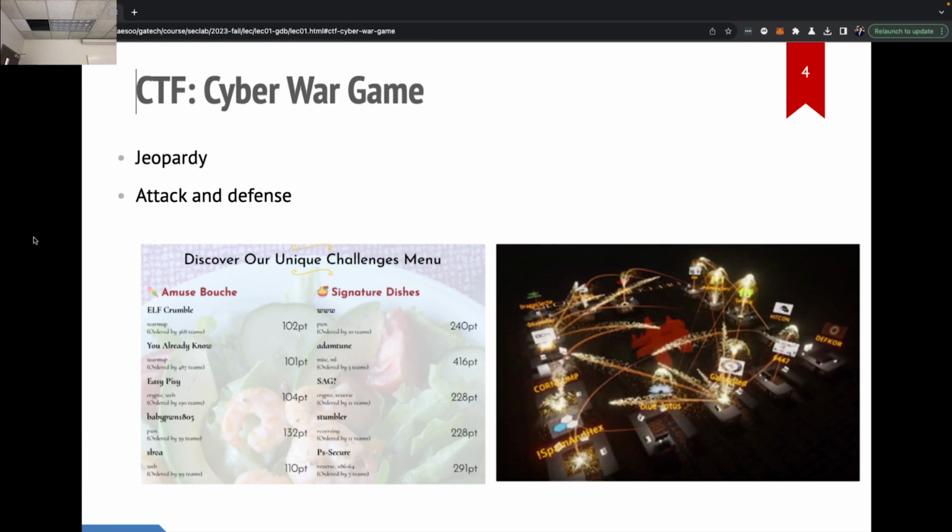There are two different types of CTF. One is Jeopardy style. It's pretty puzzle-like. Because of its nature, it's pretty scalable. It's just a list of challenges. You browse and solve each challenge one by one, based on your interest.